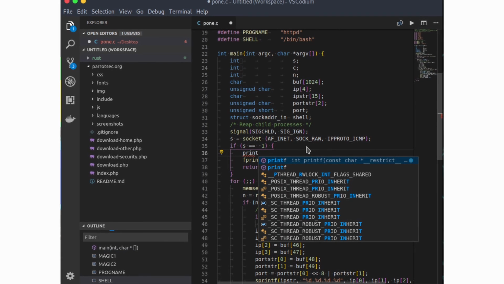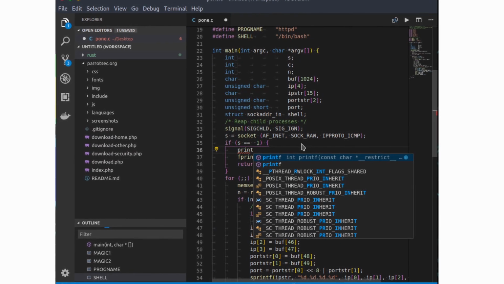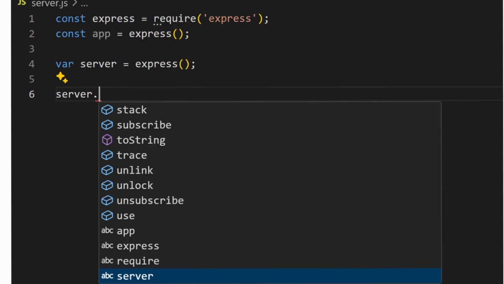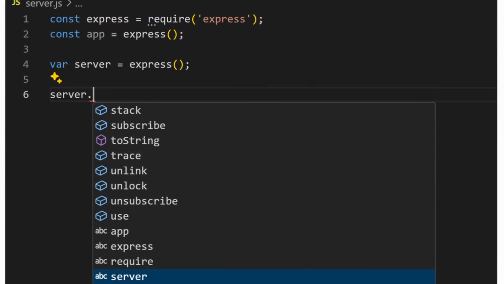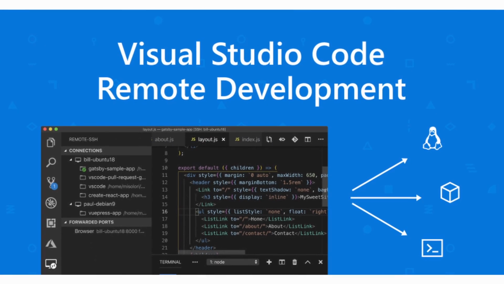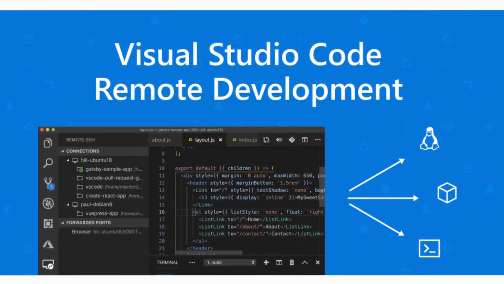Open source extension marketplace with tens of thousands of add-ons, a built-in terminal so you never have to leave the editor, native Git integration for committing and pushing code, a real step-through debugger, and IntelliSense autocomplete that understands your codebase as you type. It even does remote development. Connect to a server or a container over SSH and code on it as if it were sitting right on your desk.